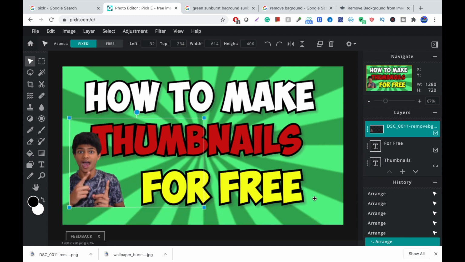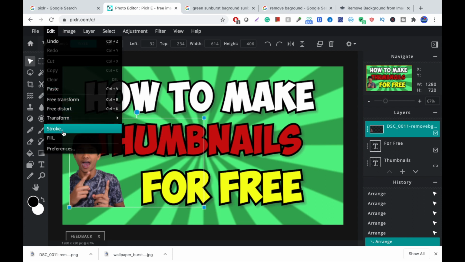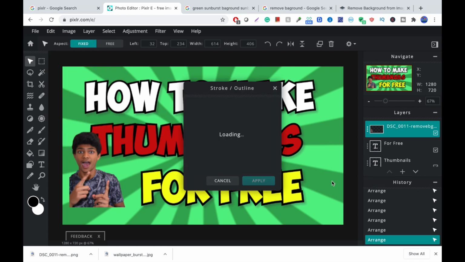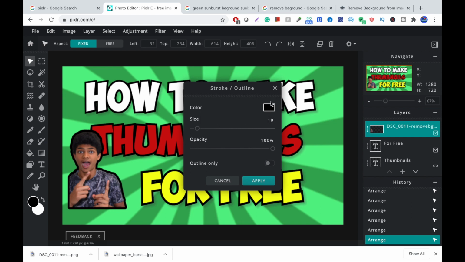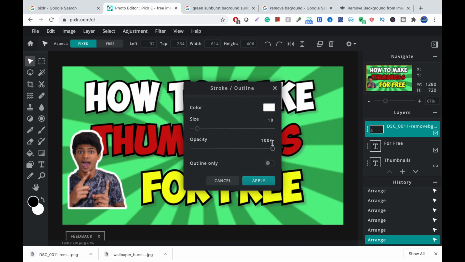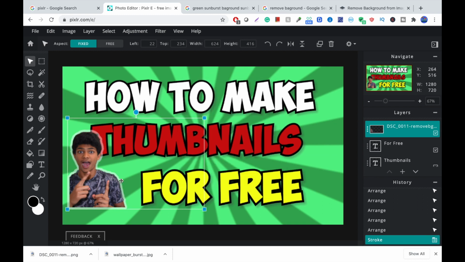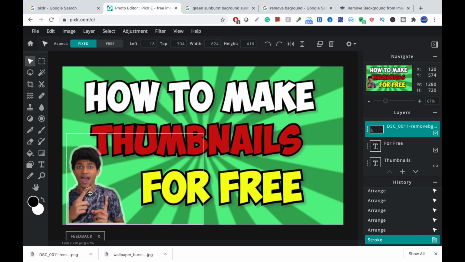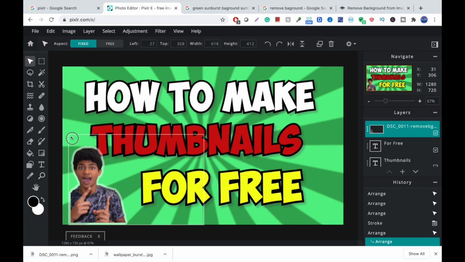And then what I normally do is go to edit, stroke. I like adding a stroke because it makes it stand out a little bit. I use a white stroke. Looks pretty good. And then you want to change the opacity to a lighter color because you don't want that to be standing out too much. And I'll make it smaller.